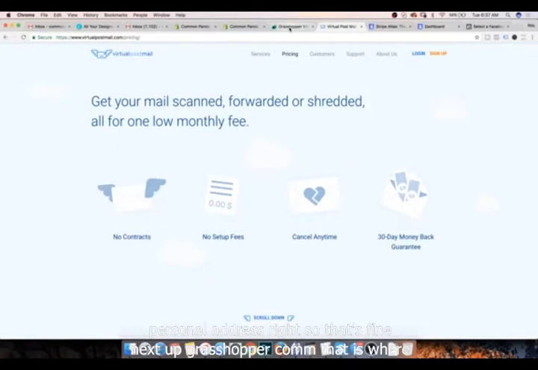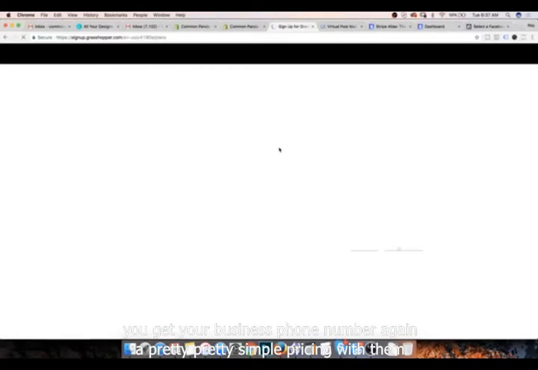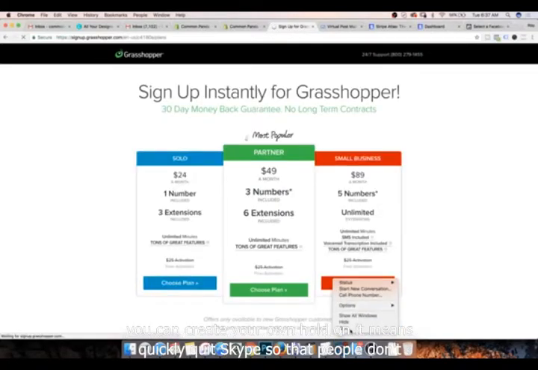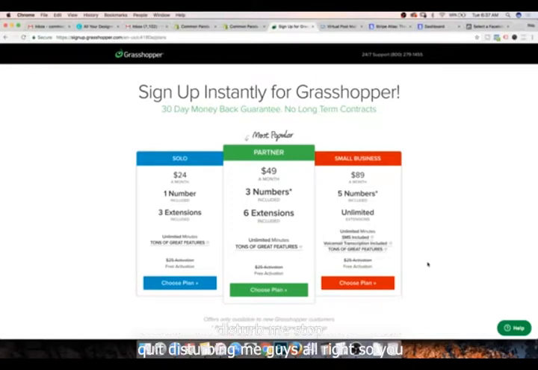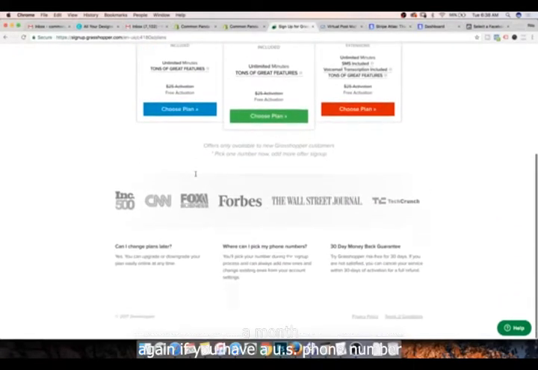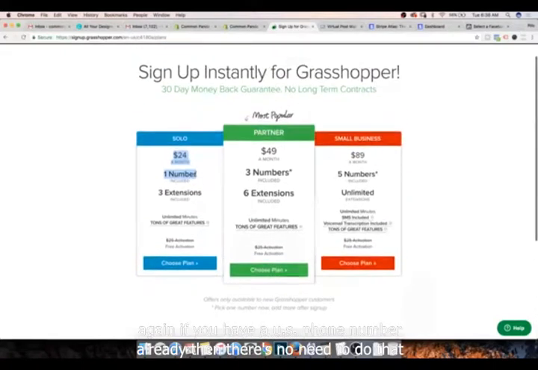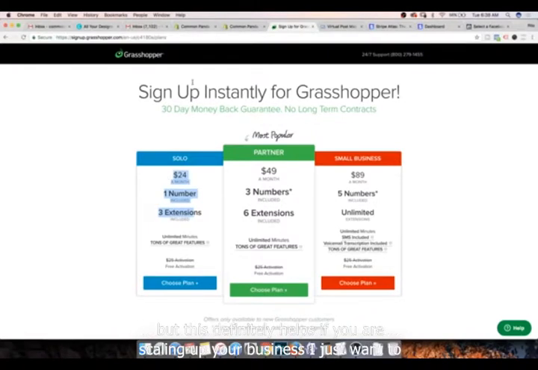So that's fine. Next up, grasshopper.com. That is where you get your business phone number. Again, pretty simple pricing with them. You can create your own. Hold on, let me just quickly quit Skype so that people don't disturb me. Quit disturbing me, guys. All right, so you can just get on with $24 a month. Again, if you have a US phone number already, then there's no need to do that. If you need one, this is one place where you can go. Again, these are all optional, but this definitely helps if you're scaling up your business.